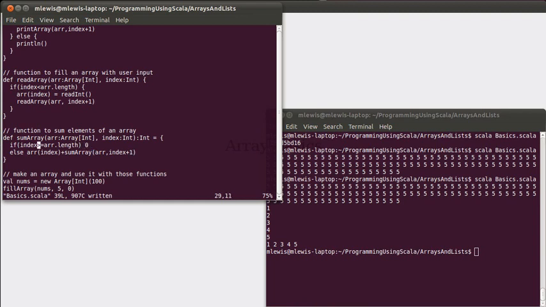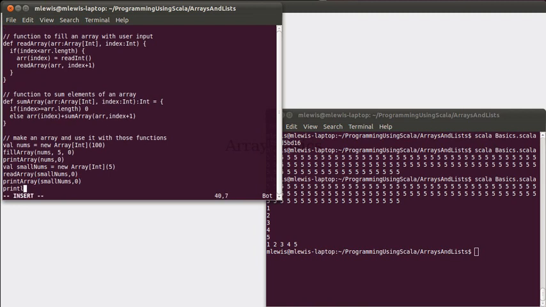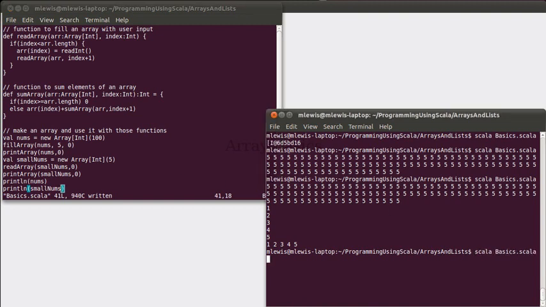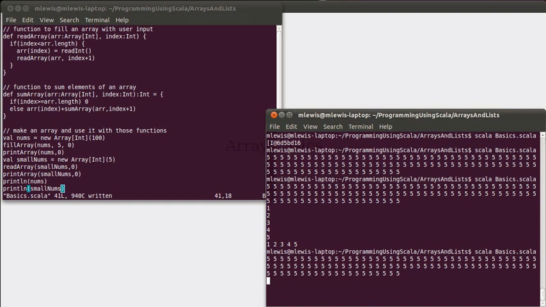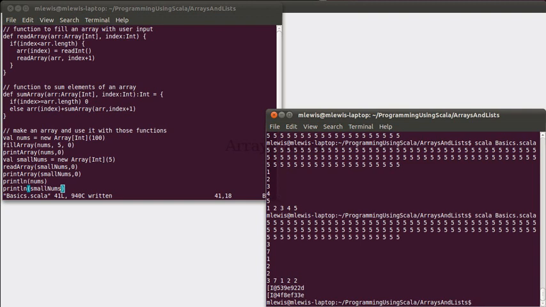So if the index is greater than or equal to the array length, we give back 0. Otherwise, we give back the value at the current index plus sum array called on the same array and all of the indexes after this one. And we can show that this works. Print line nums, print line small nums. So we will get two different sums out. See all of the 5s. I'm going to type in 3, 7, 1, 2, 2, which should give us a sum of 15.